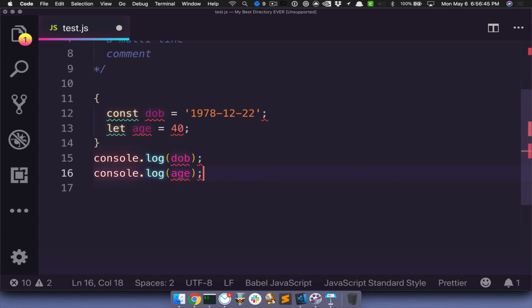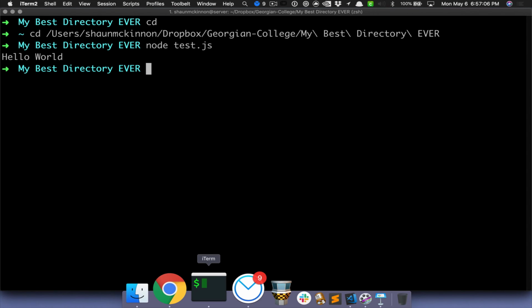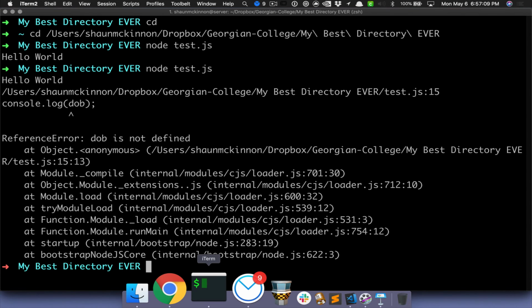Neither one of these are going to be defined. Why is that? Yeah, because they're in the block. They're defined in this block, and this is outside of that scope. We can test that. Just save your file. Open up your IDE, or sorry, your console. Run your test, Node.js, and sure enough, I get a reference error. DOB is not defined because it's been defined inside the block.